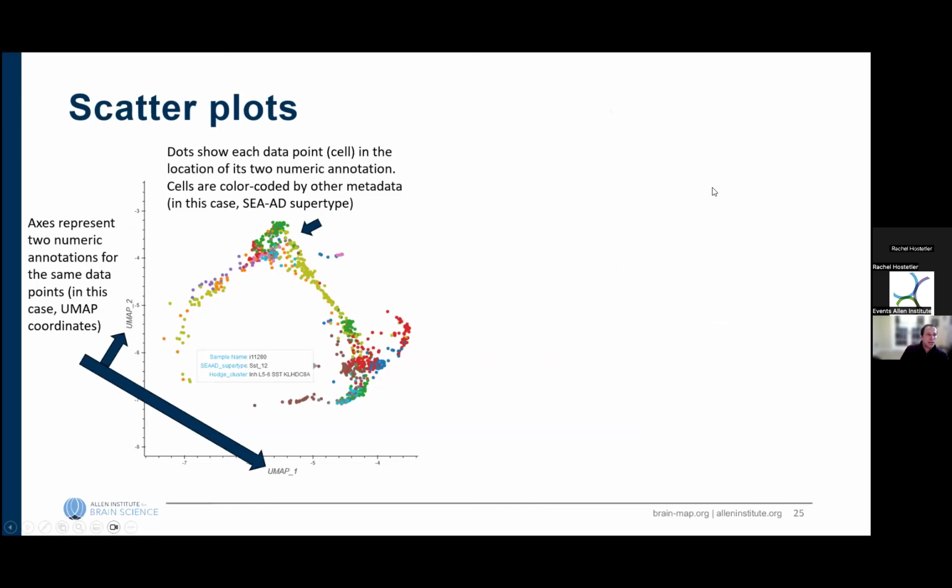Okay, a final way of viewing the data are these scatter plots, where you can compare, in this case, only numeric annotations. Here I'm showing the UMAP coordinates for a set of cells from middle temporal gyrus. The dots represent basically individual cells, where the X and Y axis are their values for these numeric annotations. We can color code them by different annotations. In this case, we're color coding the cells based on their CAD supertype. You can also set it to hover and see different pieces of information about that cell.